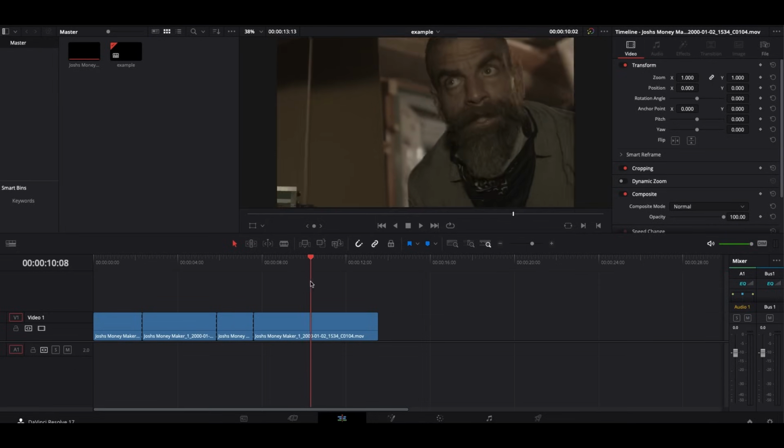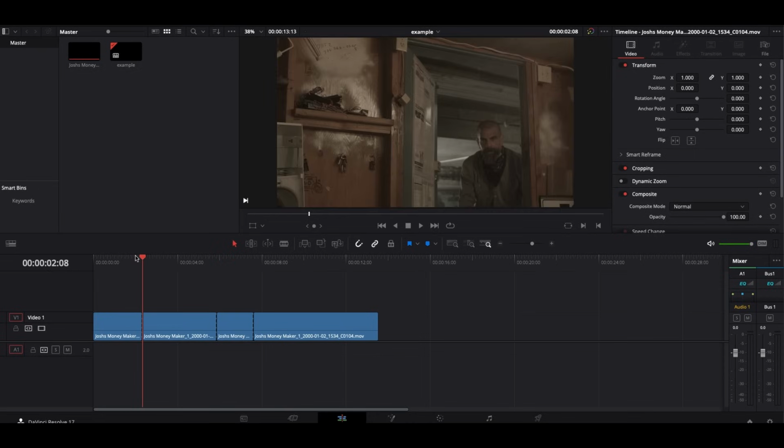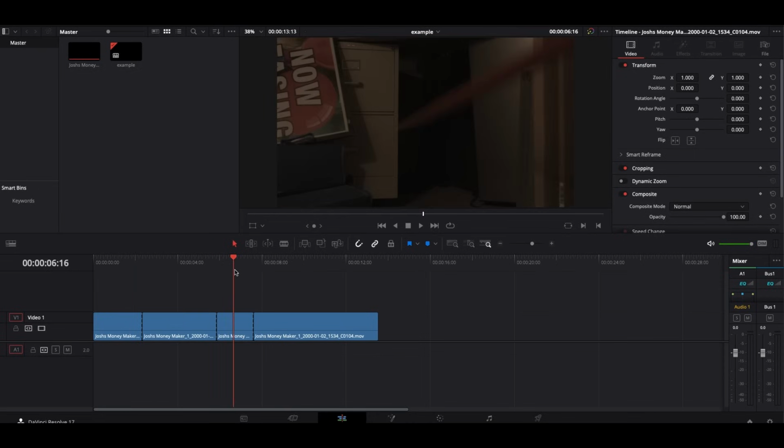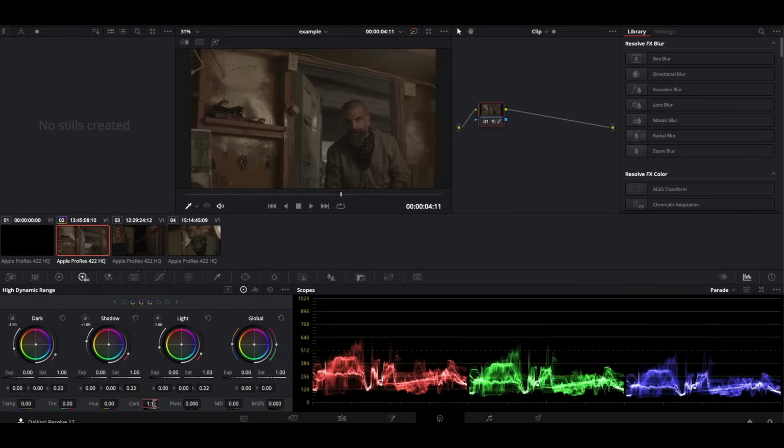Boom, boom, boom. So remember in Premiere, it wasn't all the way against the beginning of the timeline. So the EDL told DaVinci Resolve, hey, there's a black gap here, keep that. And then it's the first clip. So this is exactly how it was in Premiere Pro. And now we're free to color it.